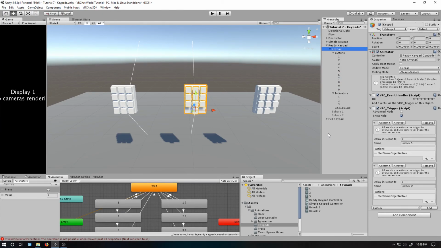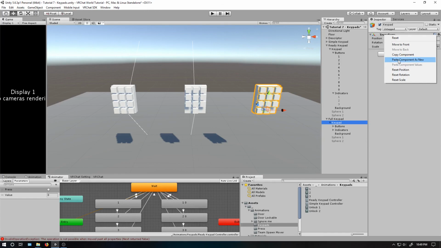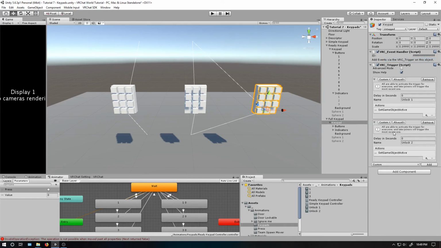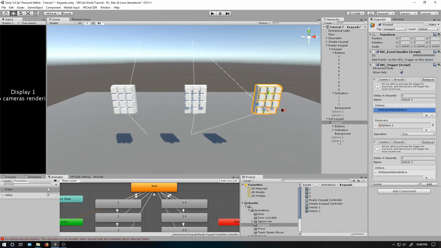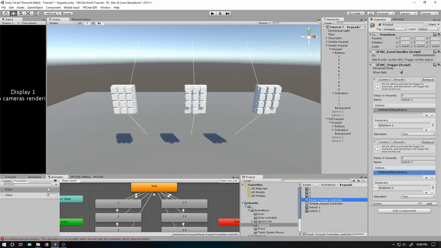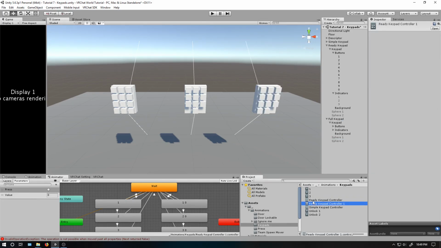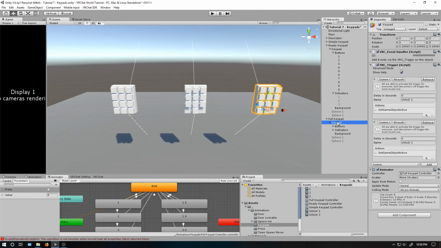So now let's work on the full keypad. I'm just gonna copy this, go to the full keypad, paste as new, as I did for all the others. Drag the appropriate spheres. Go down here, find the ready keypad, duplicate that, and change this to full keypad. Take that, drag it into full keypad, and then now we have our animator.